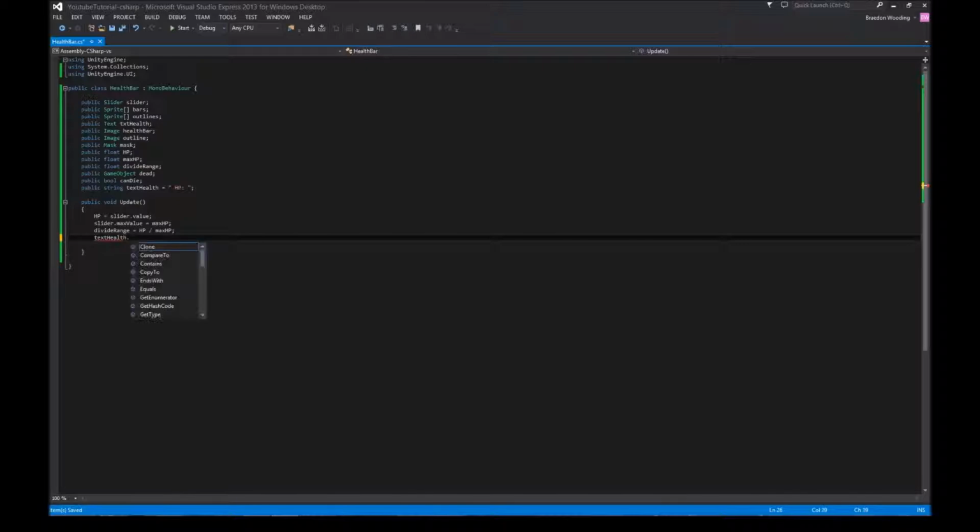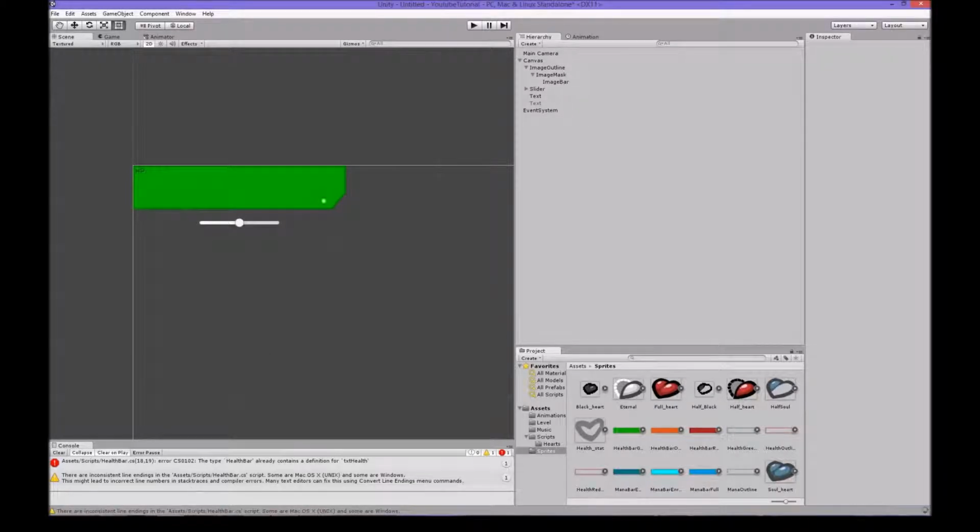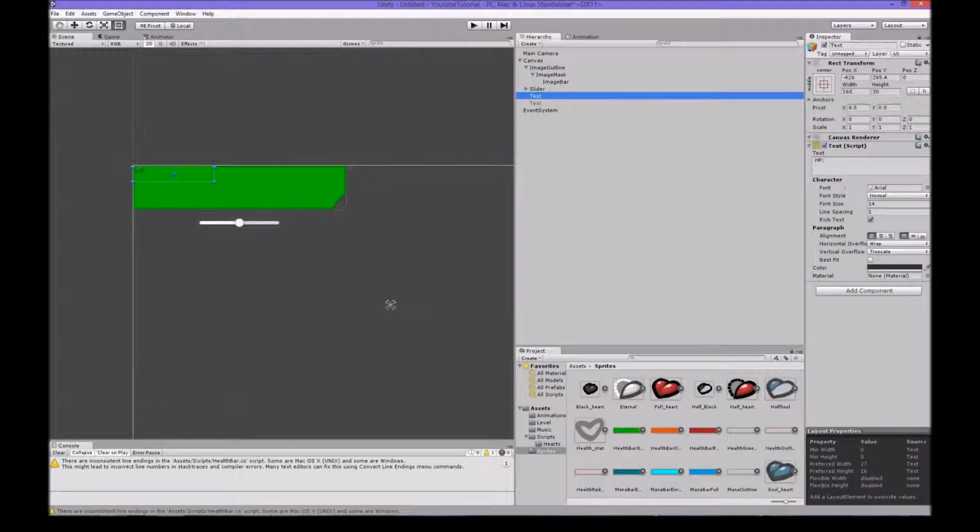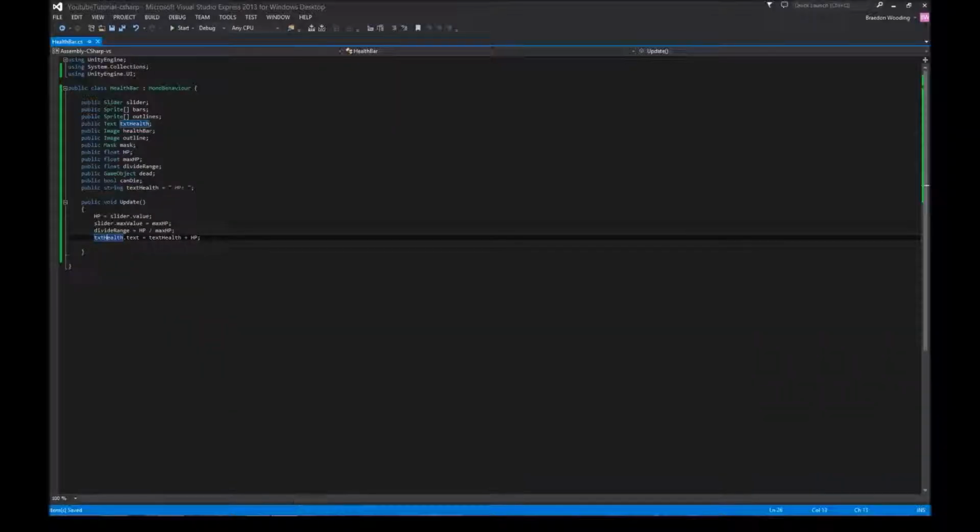And we're going to say dot text is equal to text health HP. Sorry. Okay. Because text health is a text. When you're accessing a text, you can't actually just access the text, because the text is a game object essentially. What you want to do is access the component of it, which is called text, which is why that seems really weird.